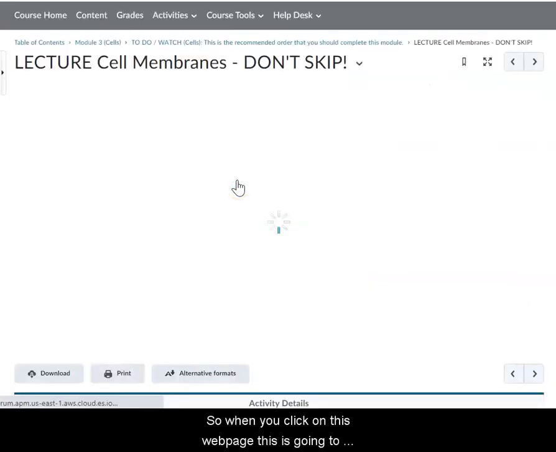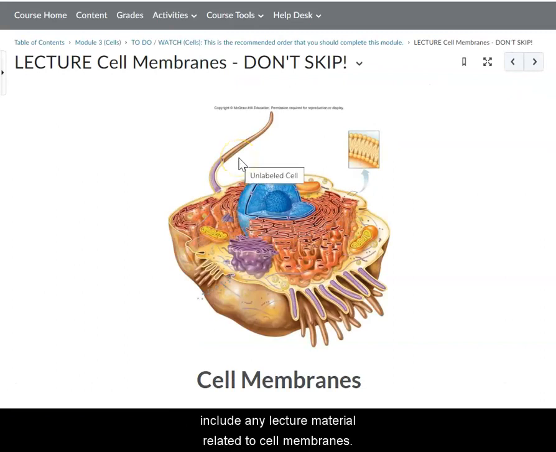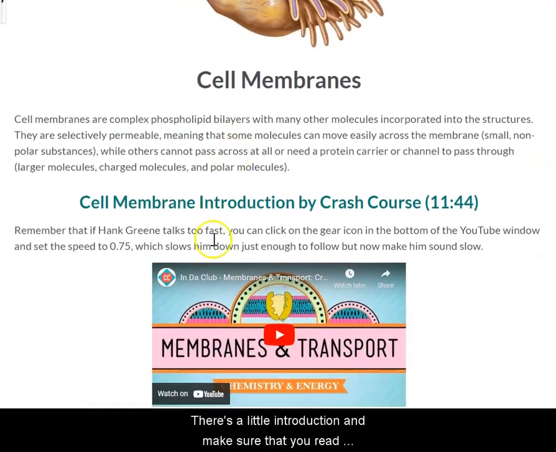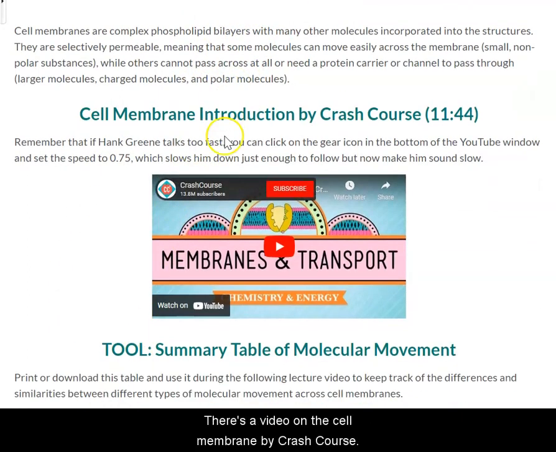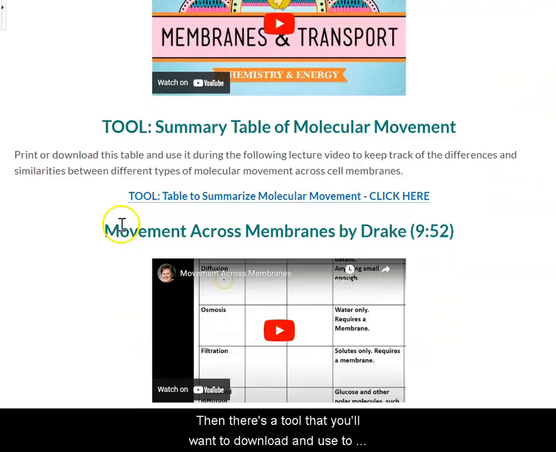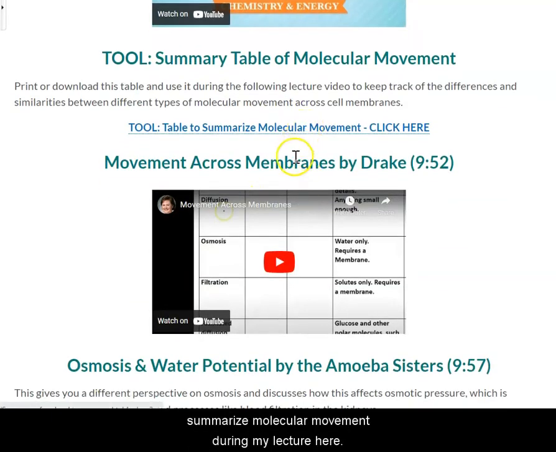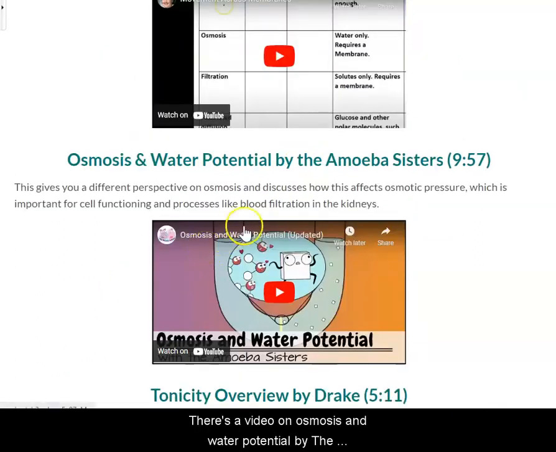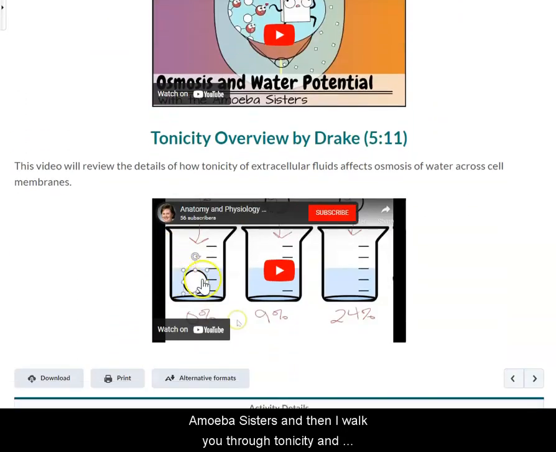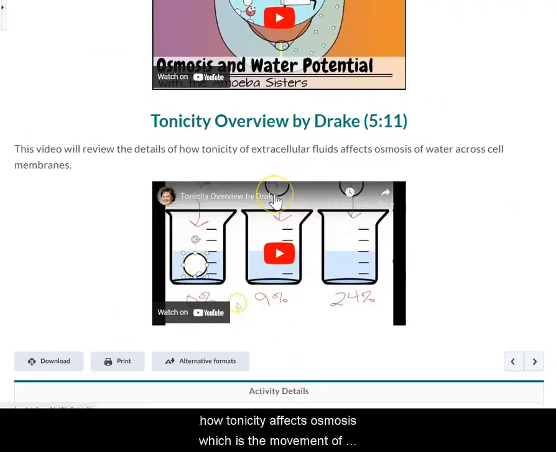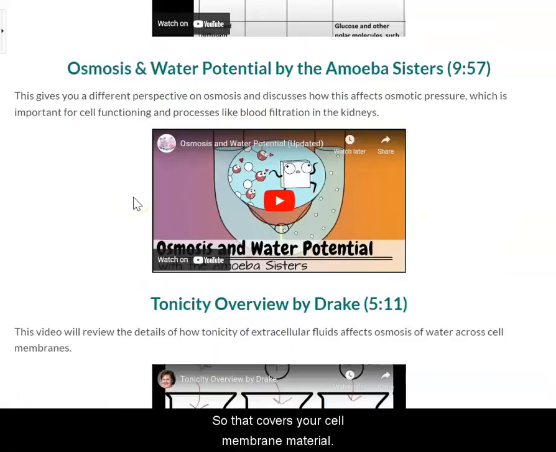So when you click on this web page, this is going to include any lecture material related to cell membranes. There's a little introduction, and make sure that you read these because I wrote them and there are a lot of helpful tips in there. There's a video on the cell membrane by Crash Course. Then there's a tool that you'll want to download and use to summarize molecular movement during my lecture here. There's a video on osmosis and water potential by the Amoeba sisters, and then I walk you through tonicity and how tonicity affects osmosis, which is the movement of water across membranes. So that covers your cell membrane material.